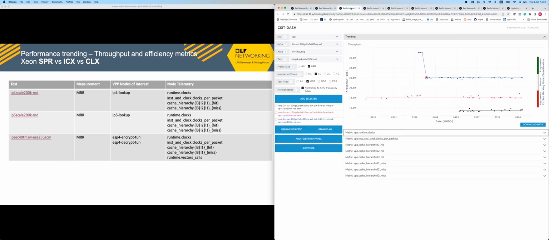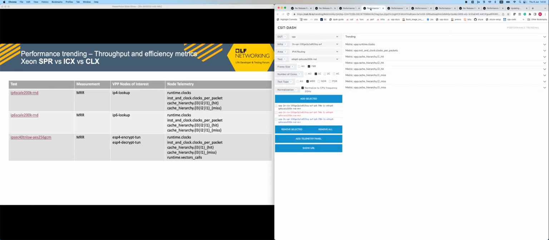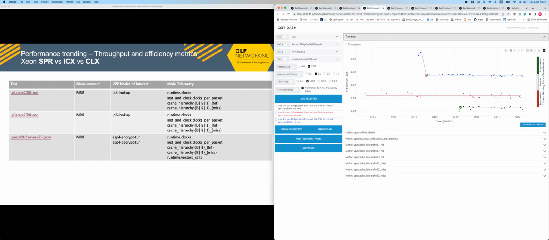IP6 scale is very much a similar view. I think I have it open here. Again, Sapphire Rapids is the fastest, followed by Ice Lake and Cascade Lake, and again, we expect the differences are at the level of 15 to 20%.